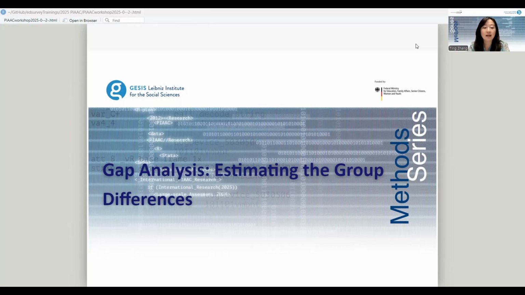Hi, I'm Ting Zhang. This is how to analyze PIAAC cycle 2 data using SRV. This section is about gap analysis.